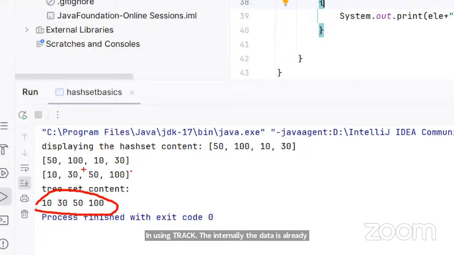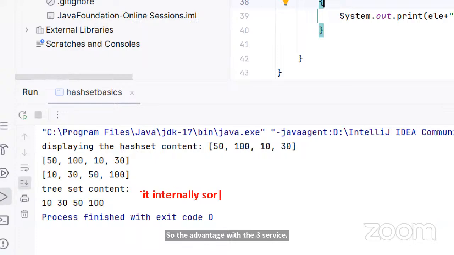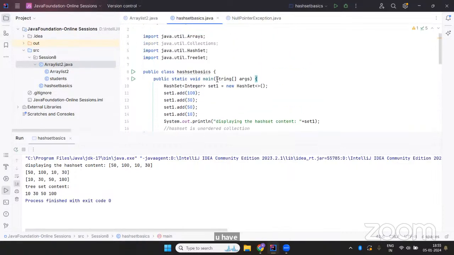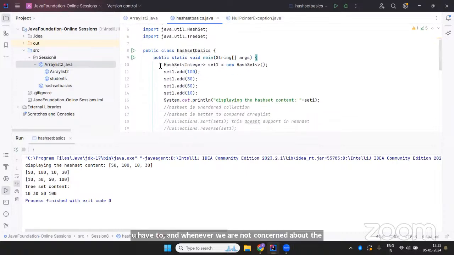Using HashSet, I had to do all that mechanism to convert it into an array, then sort it based on the sort method. But that problem we are overcoming by using TreeSet. So the advantage with TreeSet is it internally sorts the data, right? I need not worry about whether the data is in ascending order or not. So whenever we require the data to be arranged in its natural order, then we have to use TreeSet. And whenever we are not concerned about the ordering of the data, we can use HashSet.